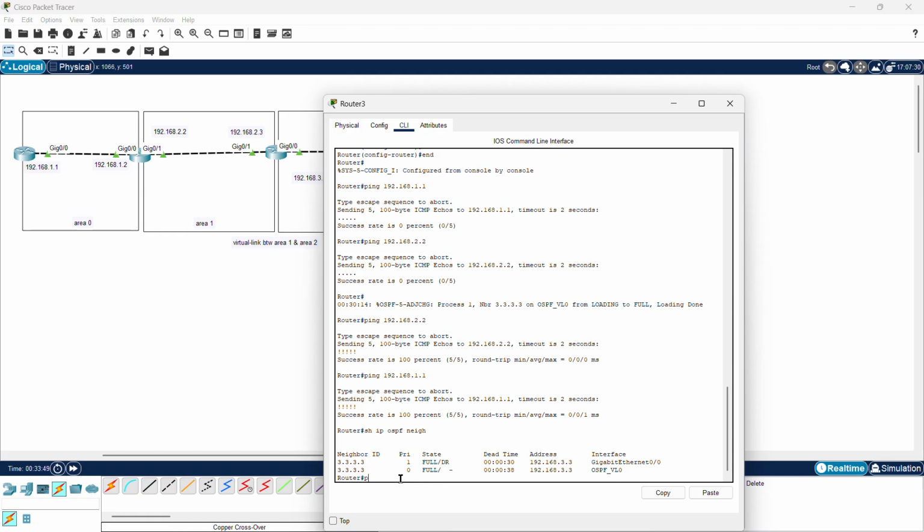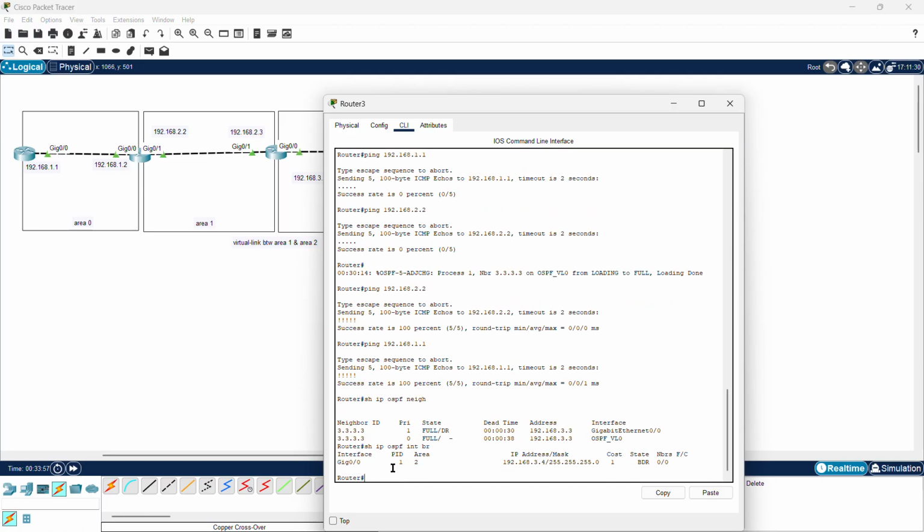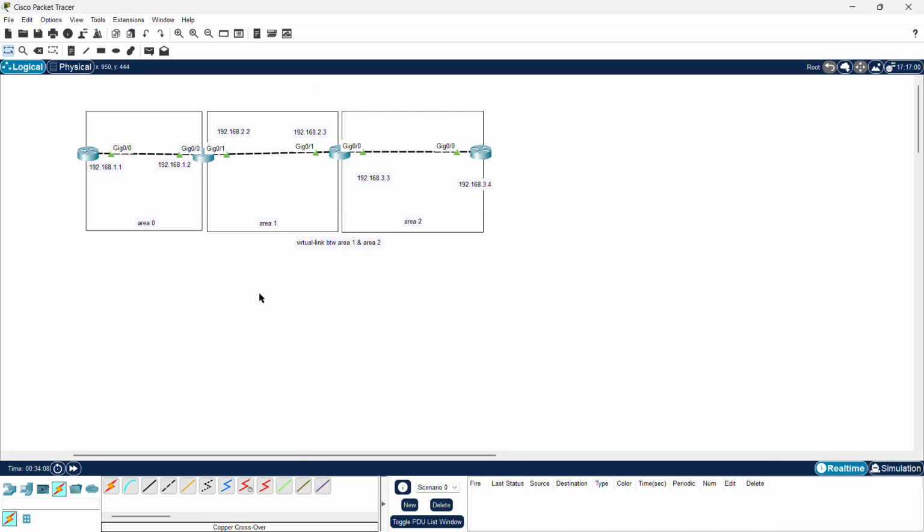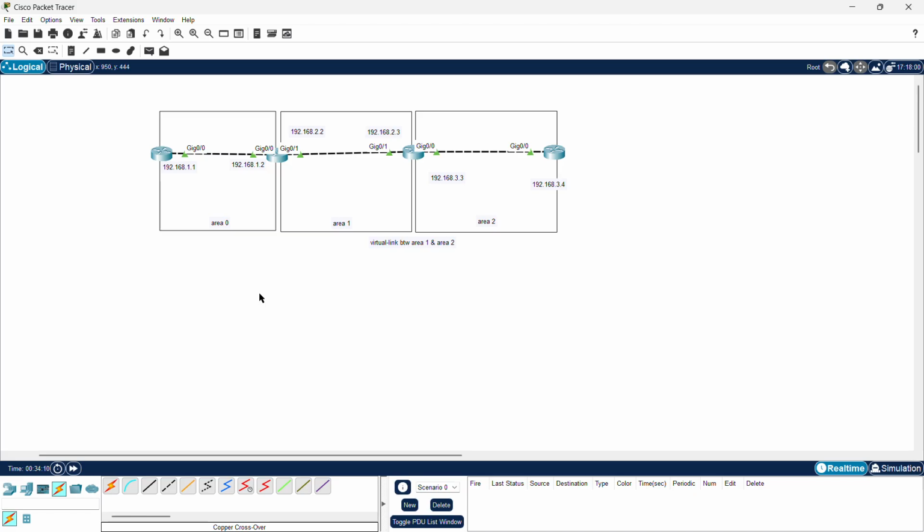And let's also check another OSPF command, show IP OSPF interface brief. Here we got BDR in a virtual link, and here is our lab. We have completed the virtual link series today. I hope you learned how to do the virtual link within area 1, area 2. That's regarding our logical topology.